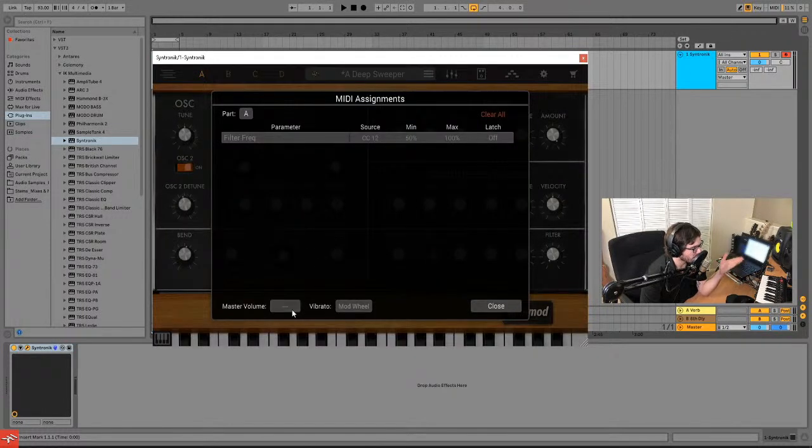You have a master control volume, which you could just set here. Normally it's on 7, which is the usual volume CC, but you can set that to anything. You have vibrato set automatically to the mod wheel, which I don't have on here, but if I wanted to, I could set this to aftertouch as well.